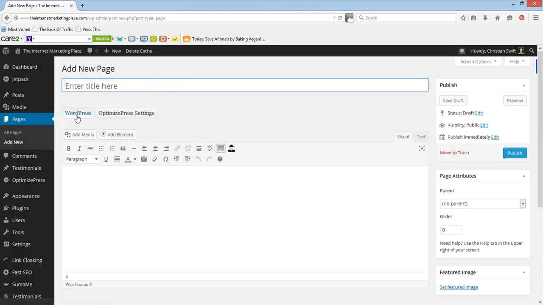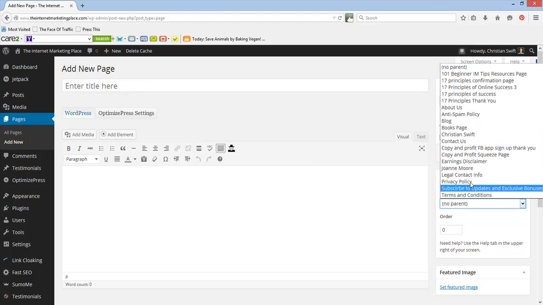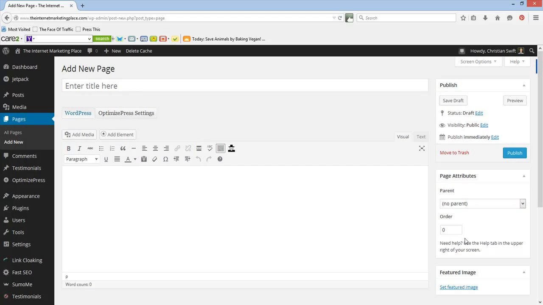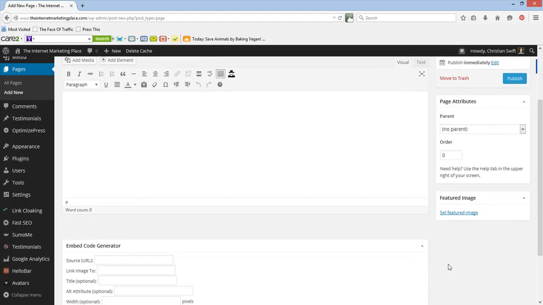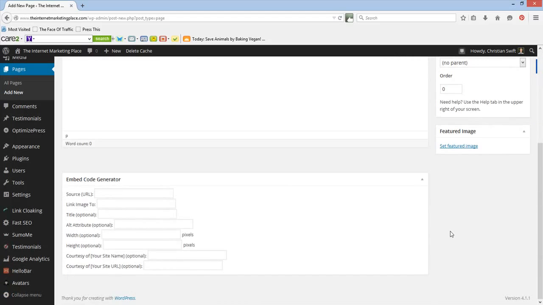So as you can see, it's very similar. You just add the title, you add your information, and it's literally the same layout. Page attributes. This is all about the parent page. So if you want your page to be listed under a page which you already have, this is where you would put that. And obviously you can do the ordering as well. You've also got the featured image here.